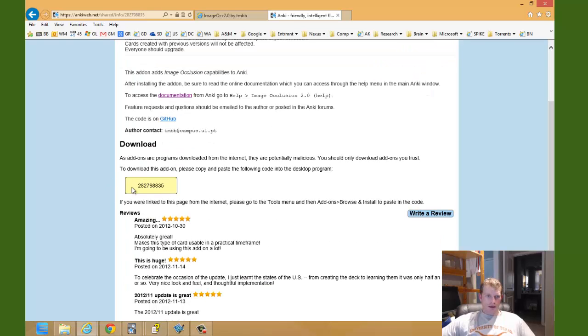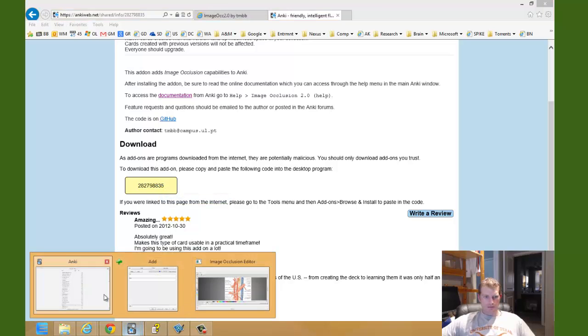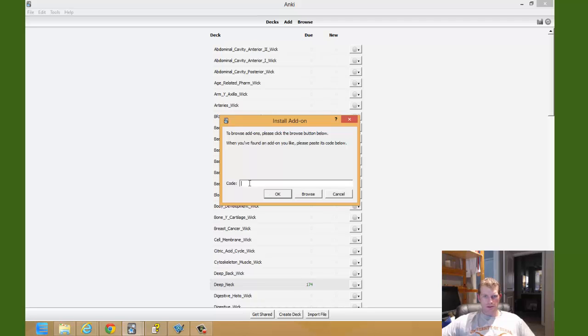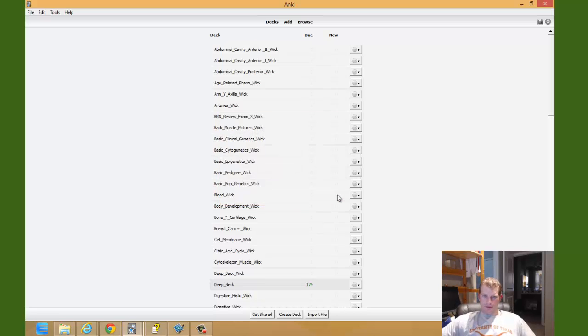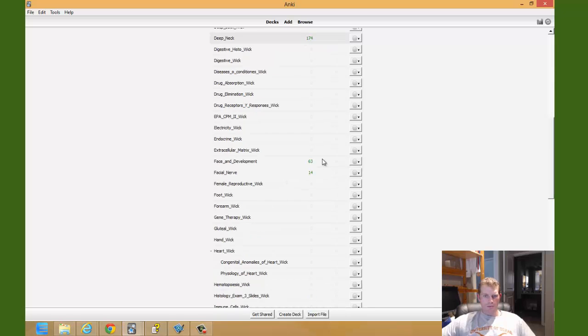Below the download heading, you'll see a number, and this is the number that you will copy and paste into Anki where it says code. That's the code for Image Occlusion 2.0. You'll go ahead and click OK to install it. I will warn you that you probably will get an error after you install it. Go ahead and just follow the instructions on there. And I've had zero problems with the probably 2,500 cards I've made using Image Occlusion.